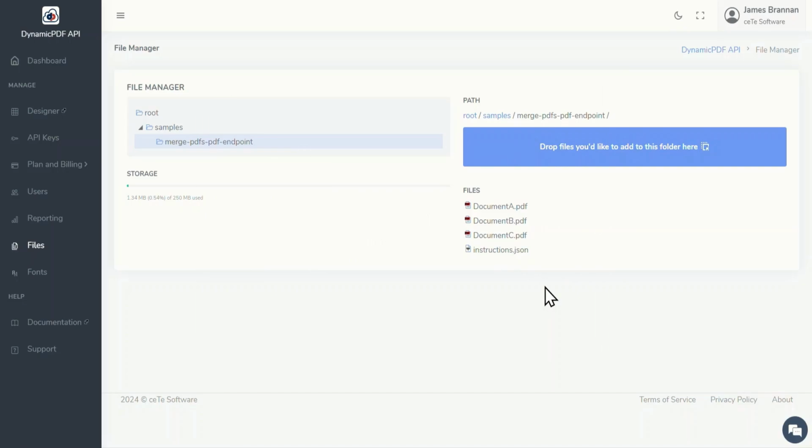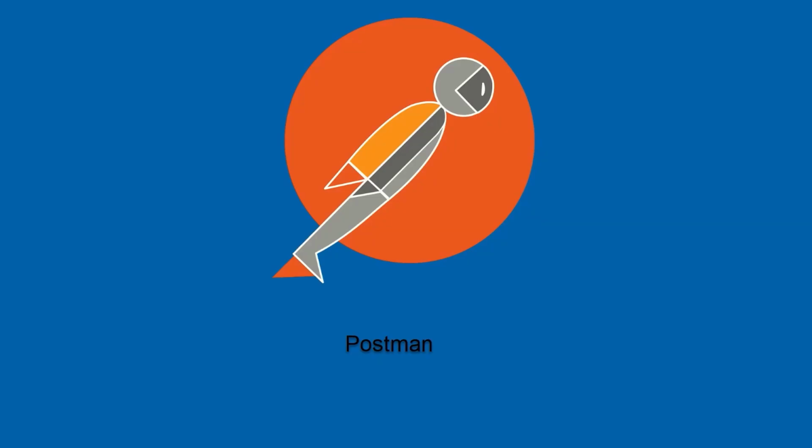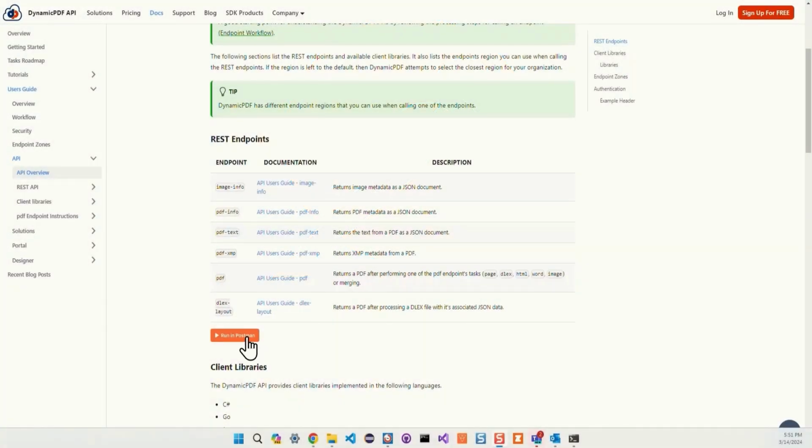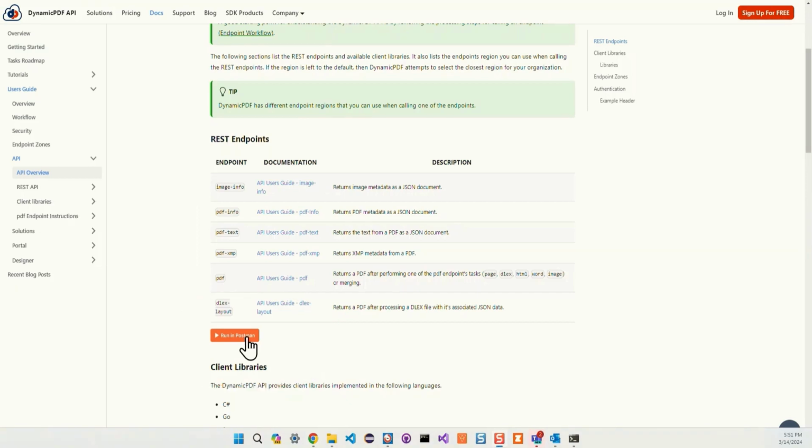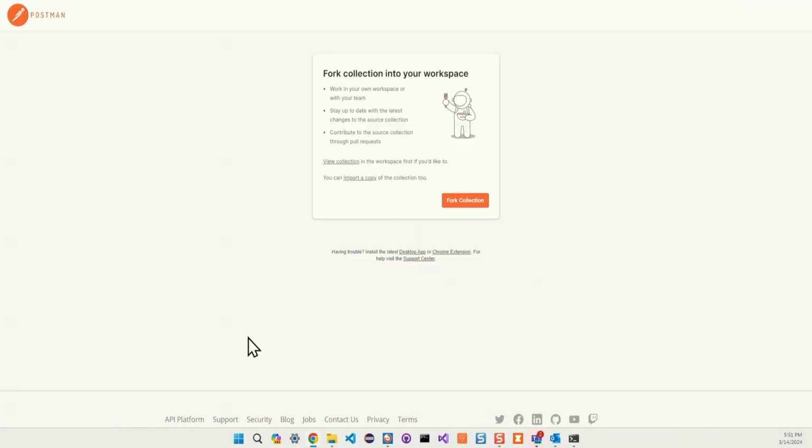Now that we downloaded the files, let's use Postman to call the PDF endpoint. In this tutorial, I assume you have a Postman account and that you're logged into Postman. You can access the DynamicPDF API public collection by clicking one of the Run in Postman buttons in our documentation. Click the button and fork the collection. Wait for Postman to fork the collection and open it.